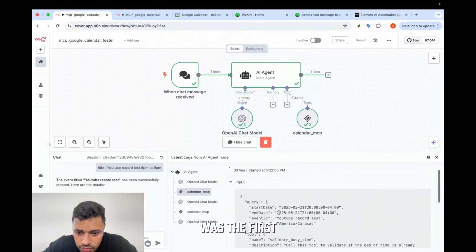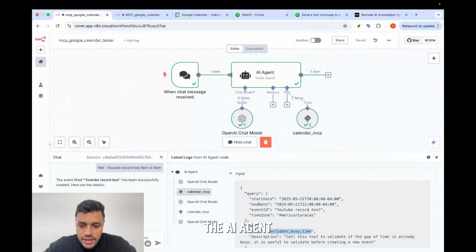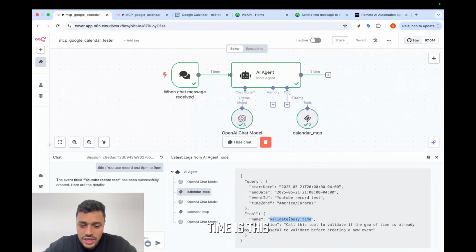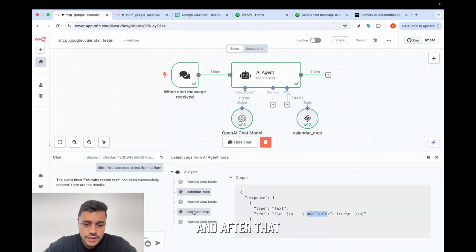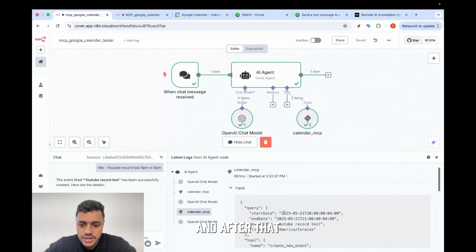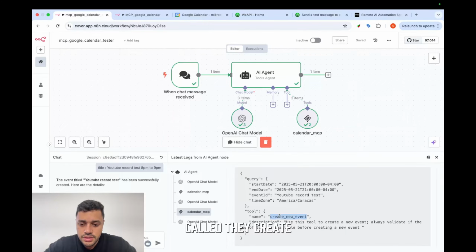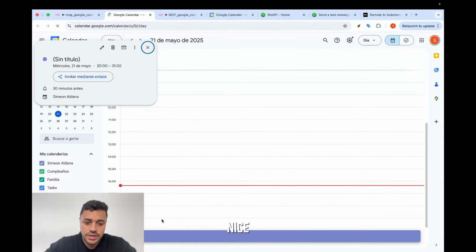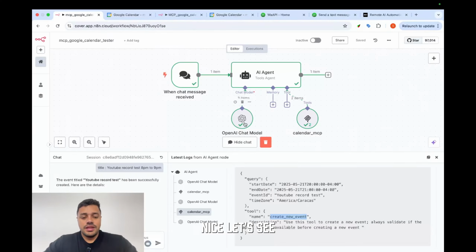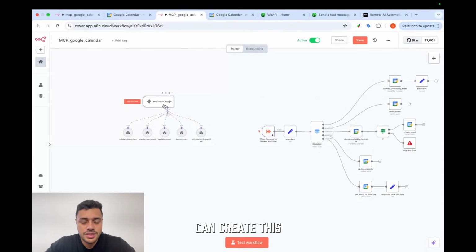Let's see what was the first of all. The AI agent validates the time, is it busy or not. The response is available. After that, the AI agent called the create new event action, and here there is even a link. I like it. Let's take a look at the response. Nice, it looks very nice. Let's see under the hood, step by step, how you can create this entire MCP server.